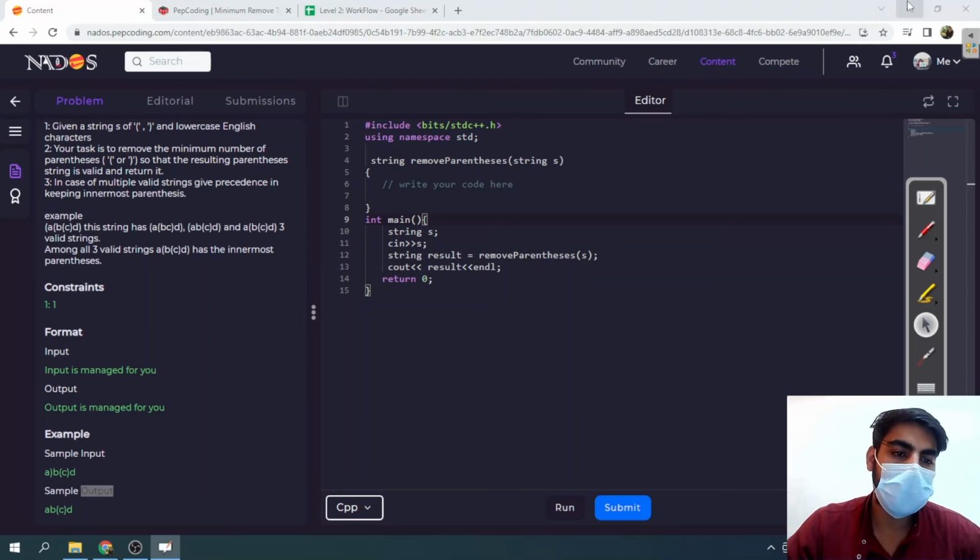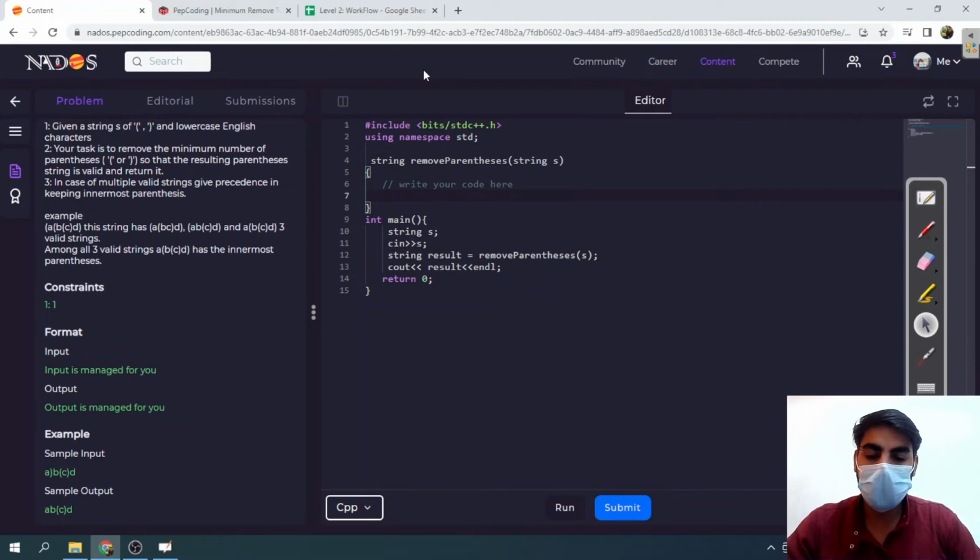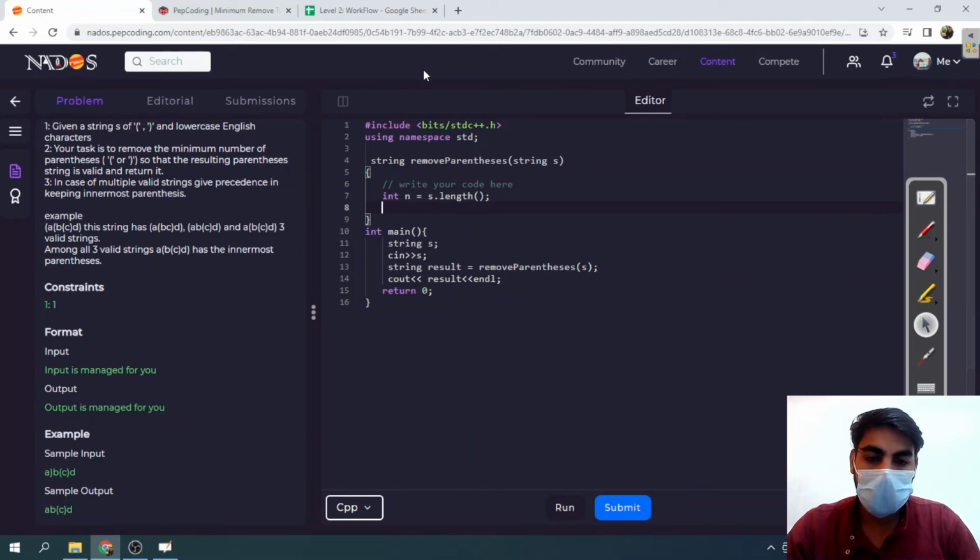So let's move to our editor and write our code. Here in the editor, firstly I take int n is equal to s dot length, the size of the string, so that I can create a character array.